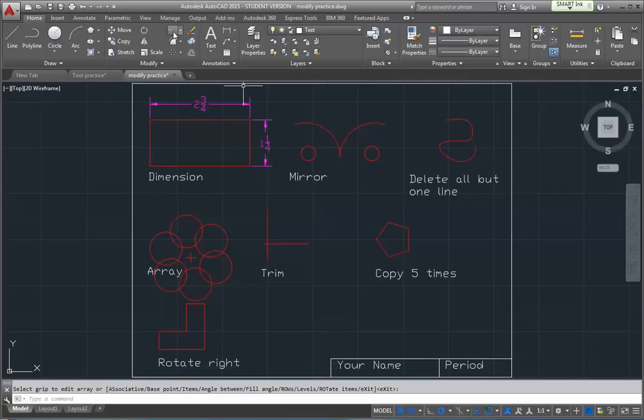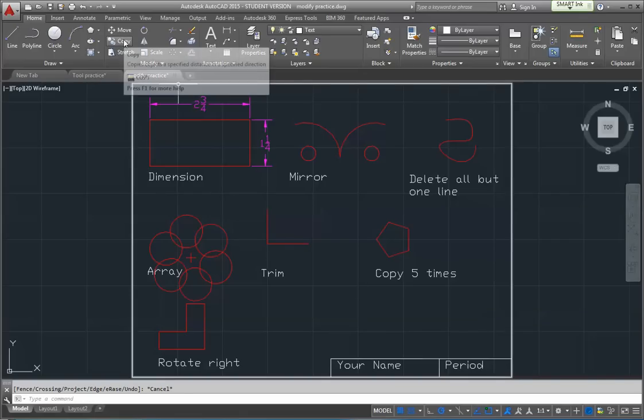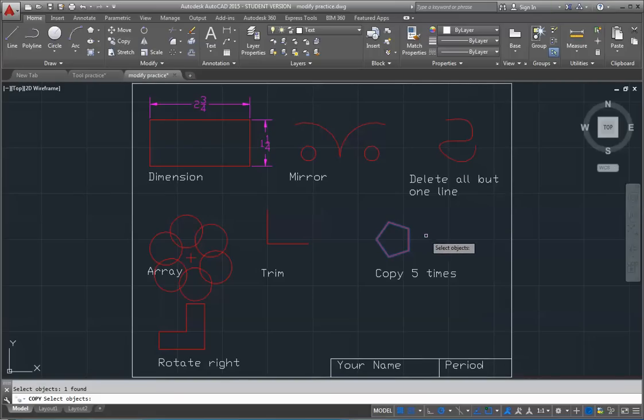To do the trim tool, you come up and hit trim. You select your two lines. Then you hit enter. That indicates to the computer that you have chosen those lines, and then you select the lines you want to trim. That trims it. Then you want to hit escape after each process. To copy it, I select copy, select the object I want to copy, hit enter, and then I can just drag it and copy it, and I want that copied 5 times. And then you hit escape to get out of it.